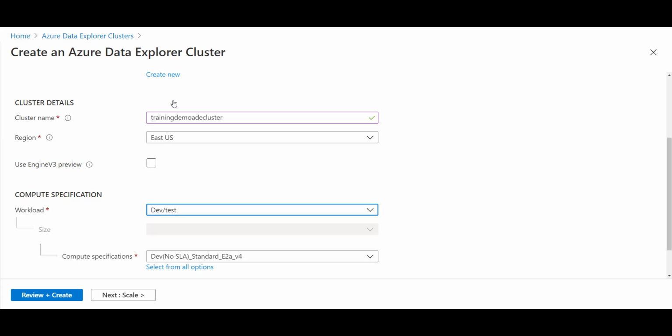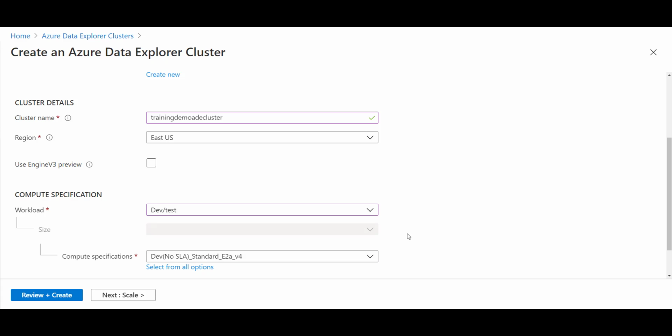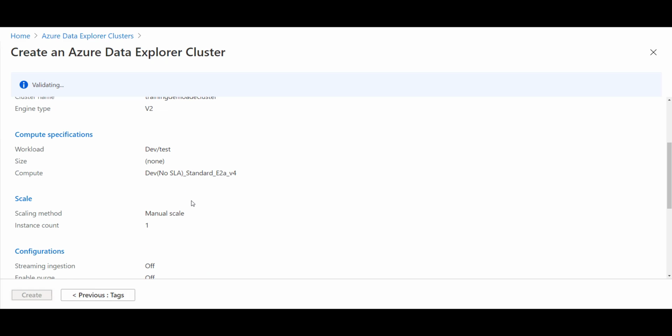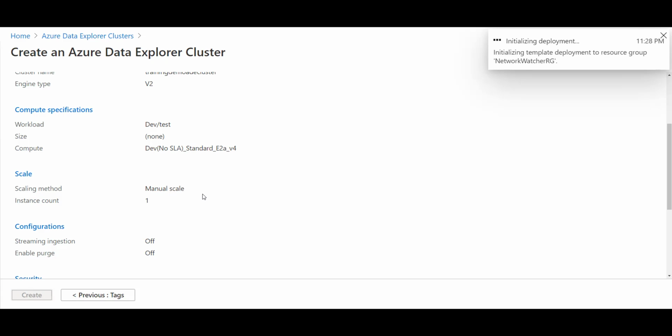So I'm going to just select it as dev test for the time being, and I'm just keeping it as the standard E2 cluster. There are also other types which are available. It depends on how many resources you want in your clusters. So I'm just keeping it with the default, and I'm just giving review plus create. This will validate and it will create the cluster. So it's validated now, and now we have been provided with the button to actually create the cluster.